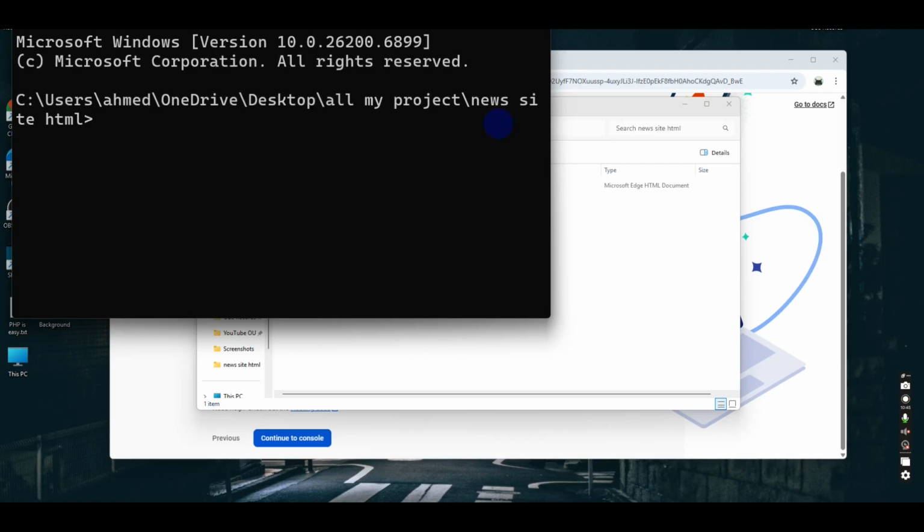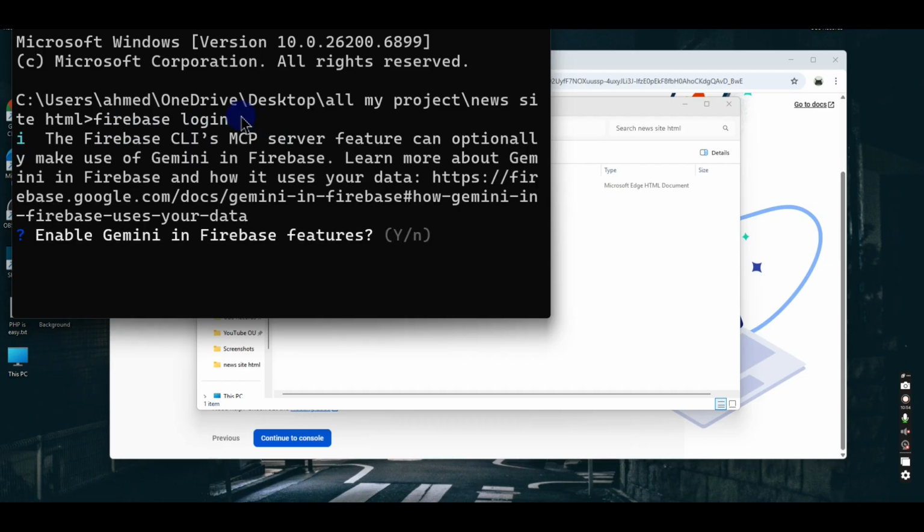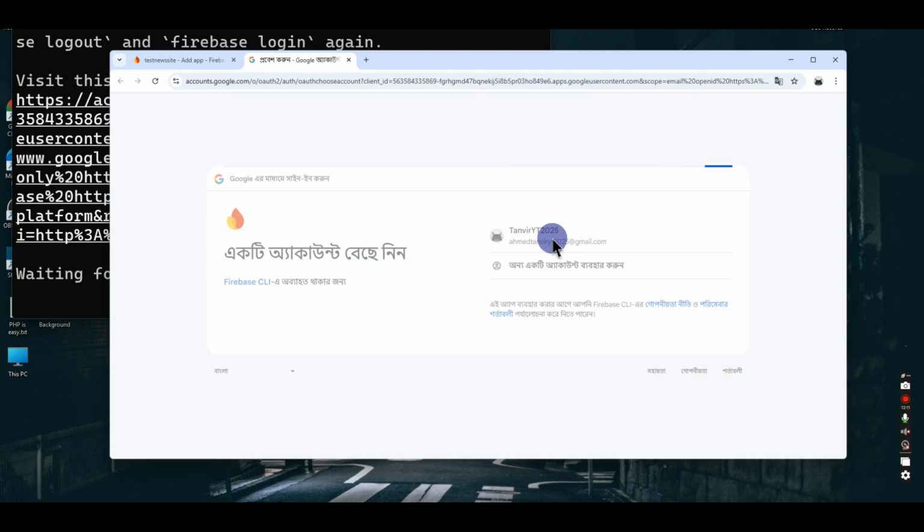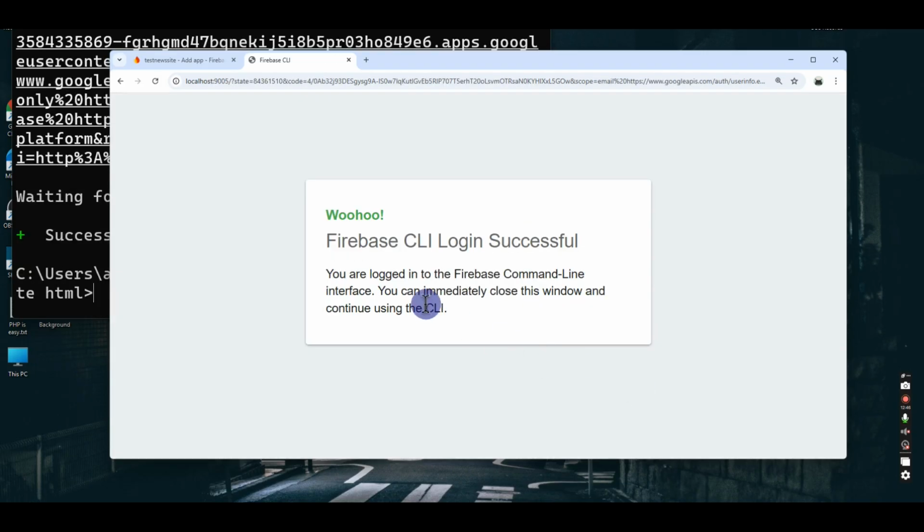Okay. So here we have to paste the command. So right click on it, so it will paste. Now hit enter. Now enable. Okay, so we'll say yes. Y for yes. Okay, so CLI login successfully done.